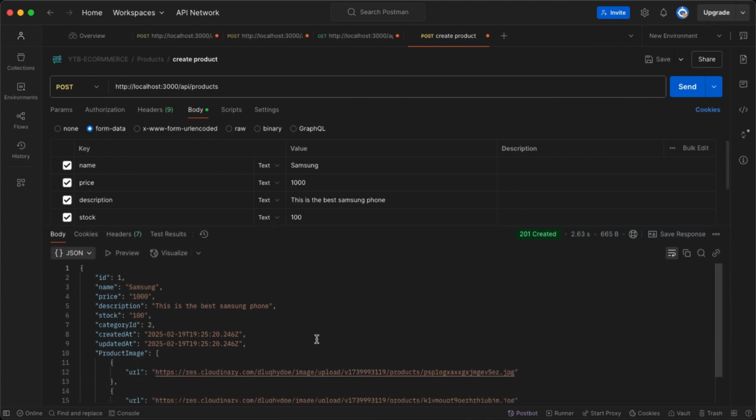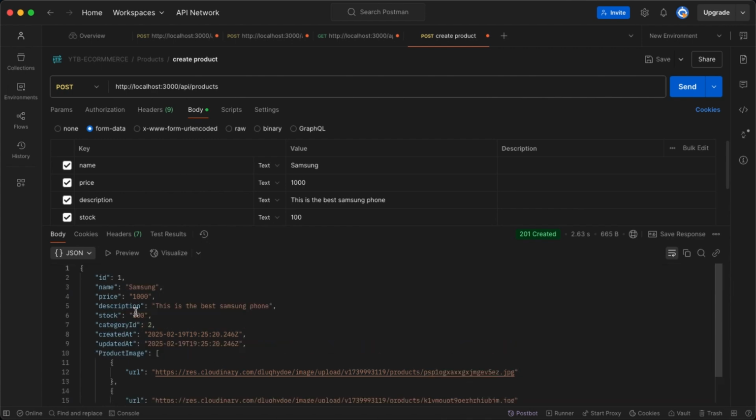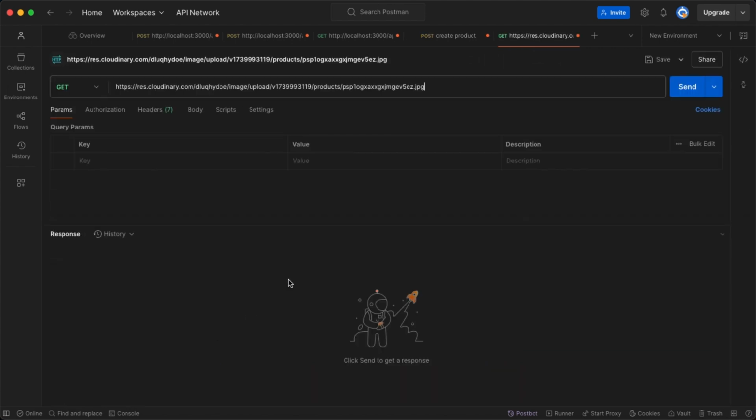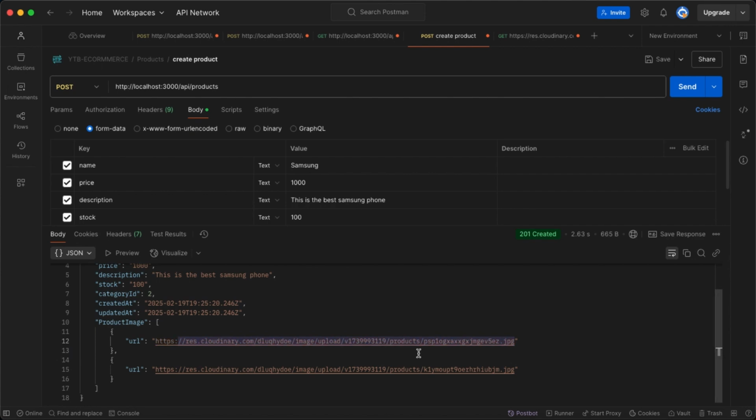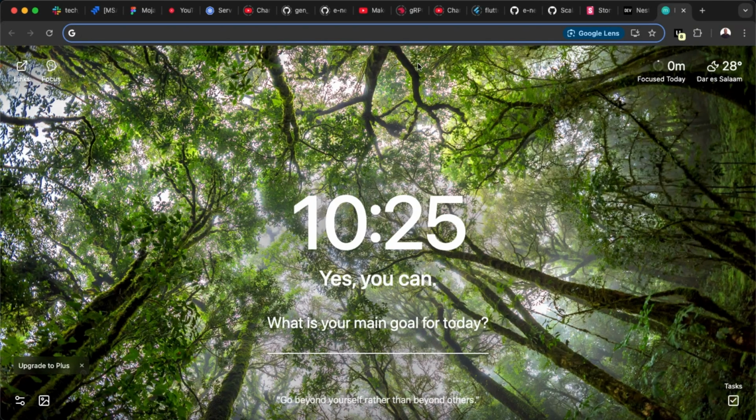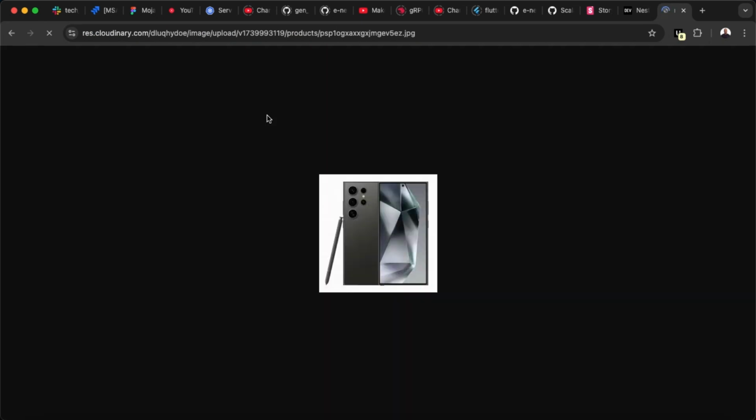So now our images have been uploaded to Cloudinary. We have this URL and also the information. So if you go and check this URL on the web, it will show this image. So beautiful, right? Beautiful. So this is good.